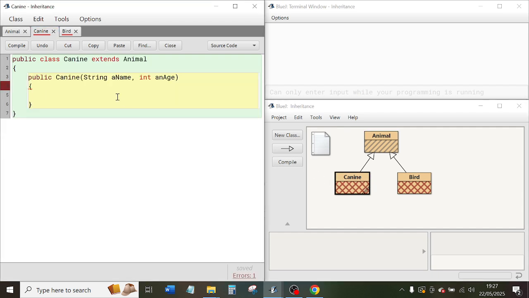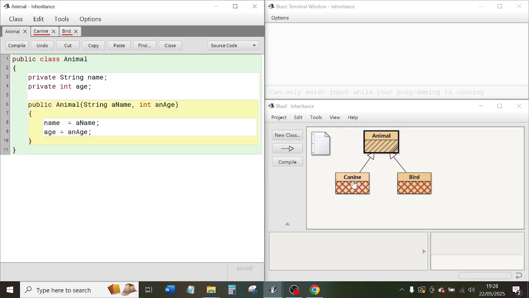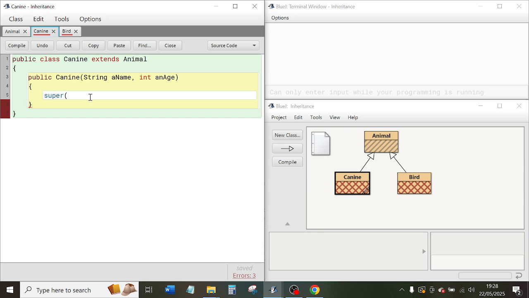Okay, so let's do this. Whenever you create an object of a subclass, you have to use the constructor of the superclass, and it's very easy to do this. All you type in is a super keyword, and then you just pass the required amount of arguments that the superclass needs to the superclass constructor. So here we'll give the arguments, we'll pass name and age.